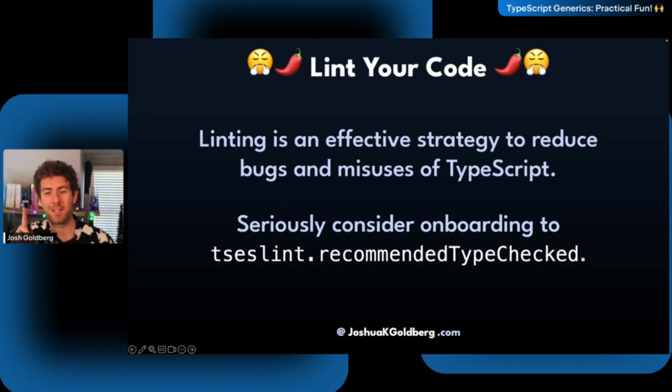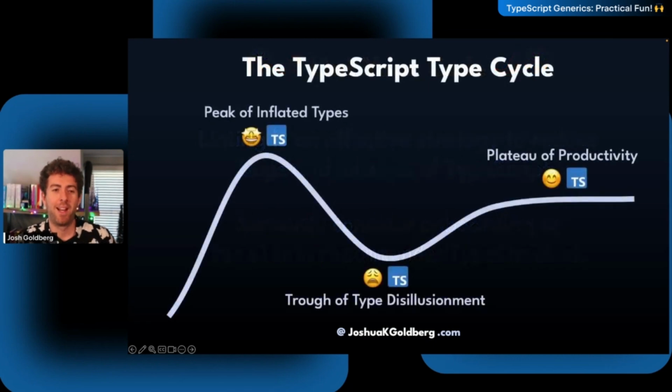Okay, one last piece of advice before I wrap up. The TypeScript type cycle is one of my favorite things. This is a variant of the common term, the Gartner hype cycle, which refers to the kind of emotional journey most or all large new pieces of tech go through. You start off at the peak of inflated expectations, or for TypeScript, the peak of inflated types, which is where it's new and exciting and oh my gosh, look at all the cool stuff you can do. You can have generics and all sorts of features.